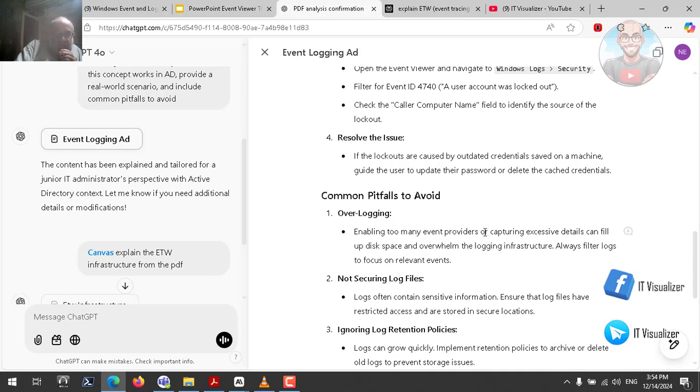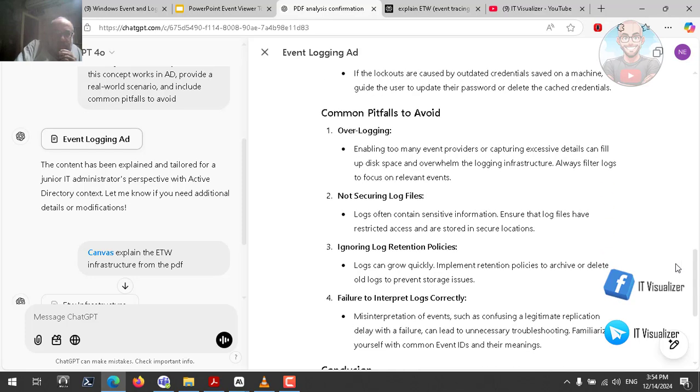Okay, common pitfalls: overlogging. Enabling too many event providers or capturing excessive details can fill up disk space and overwhelm the logging infrastructure. Always filter logs to focus on relevant events. Not securing log files. Logs often contain sensitive information. Ensure that log files have restricted access and are stored in a secure location.